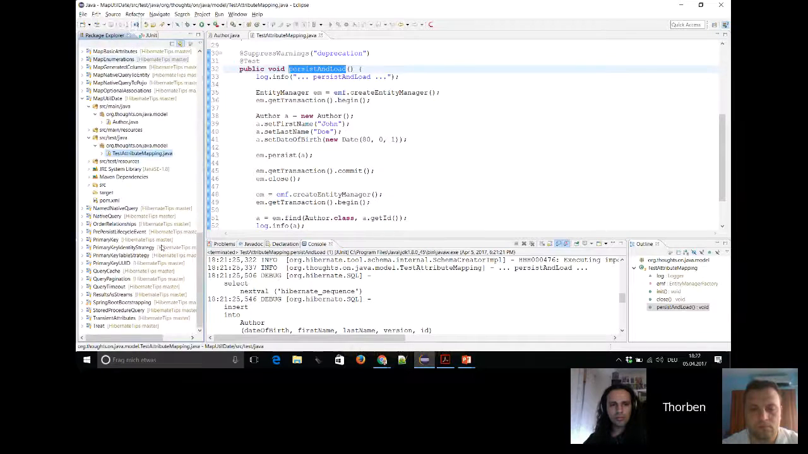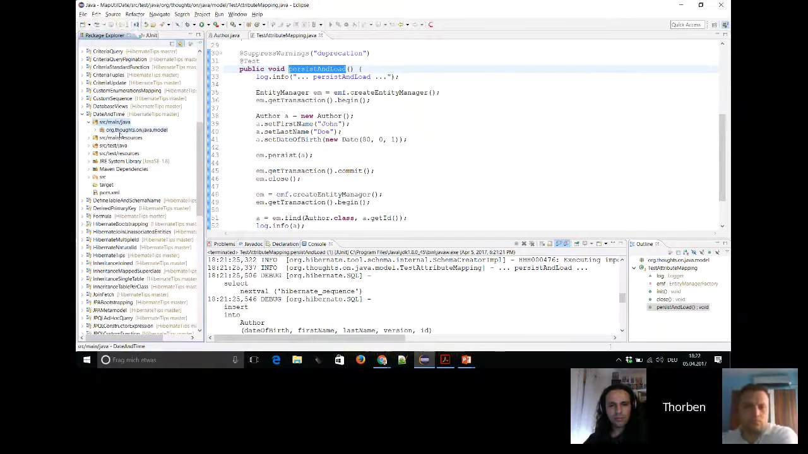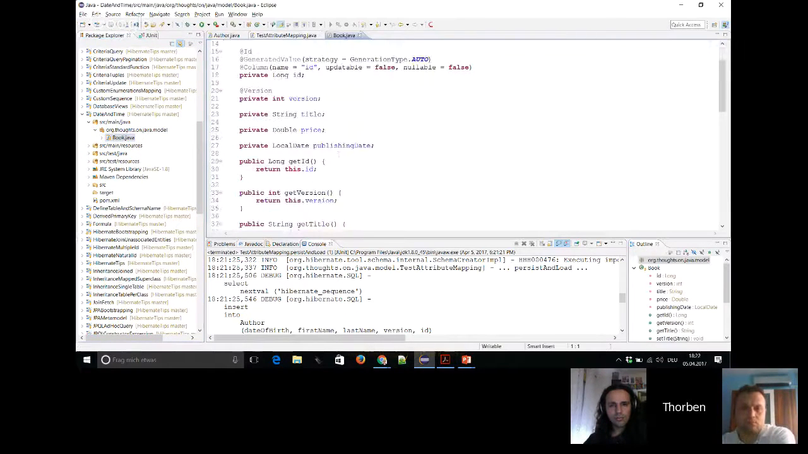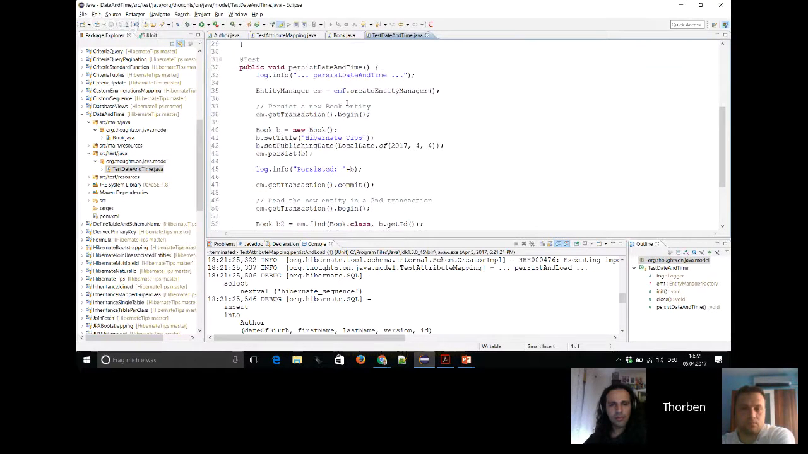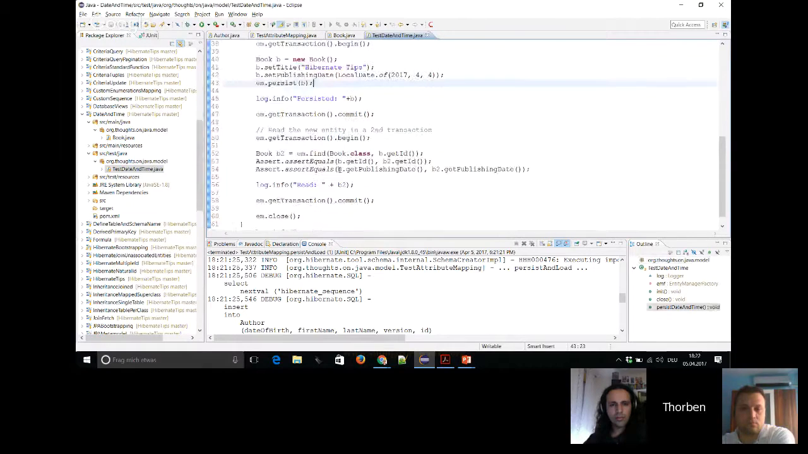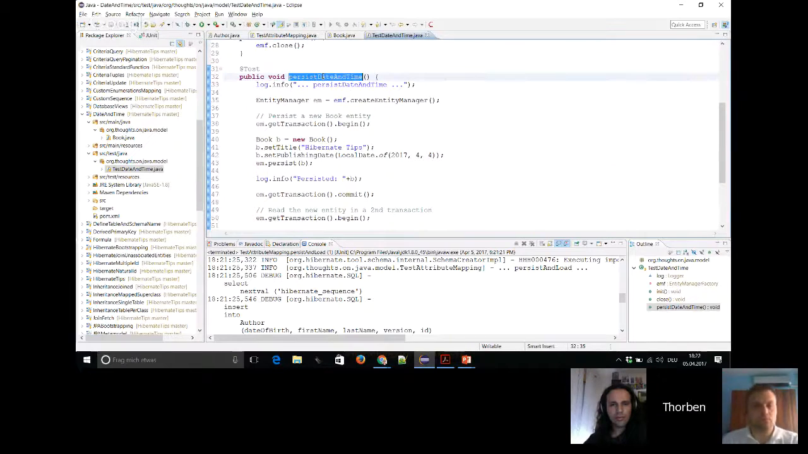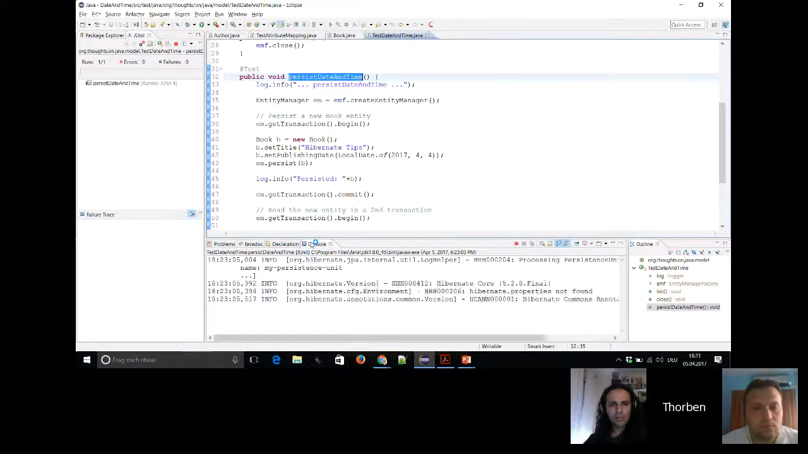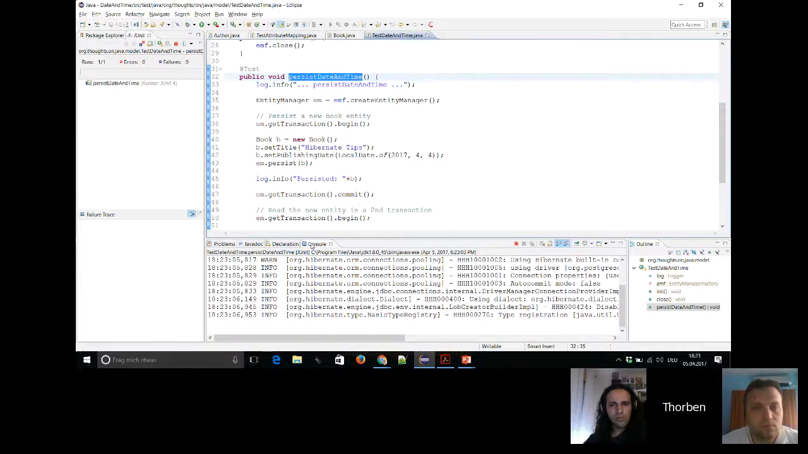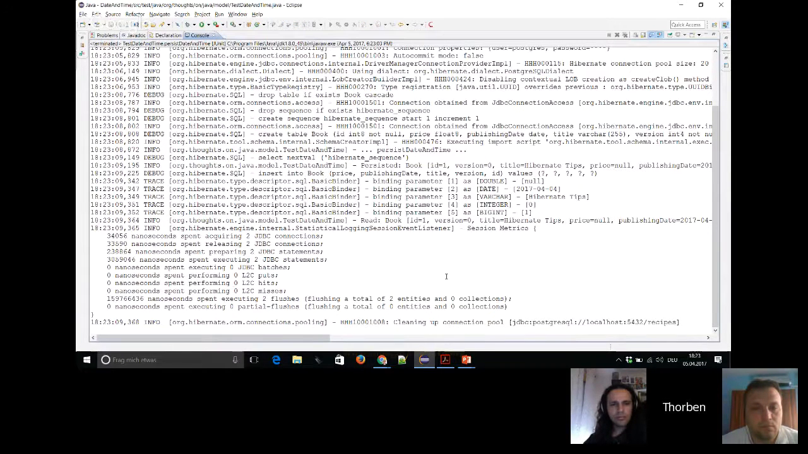So let me see here, date and time. So here's a book entity that has a local date attribute. And you can, again, execute a test case for that, which persists a new book and gets a new book from the database. So these are basic mapping definition things that you need in your daily work.